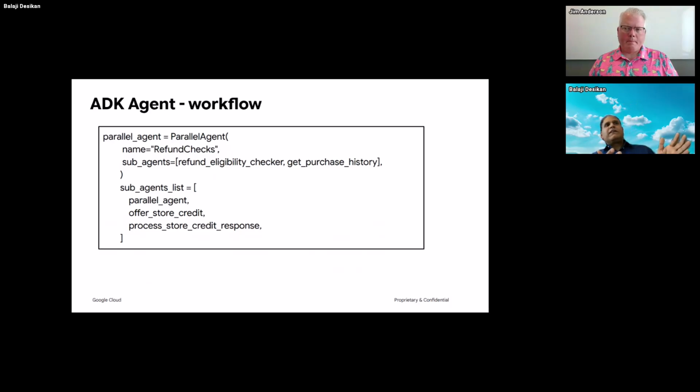Just to show an example, this is how we are doing our parallel agent. We are calling it refund checks, and here are all the sub agents that it's going to call. You give a sub agent list.